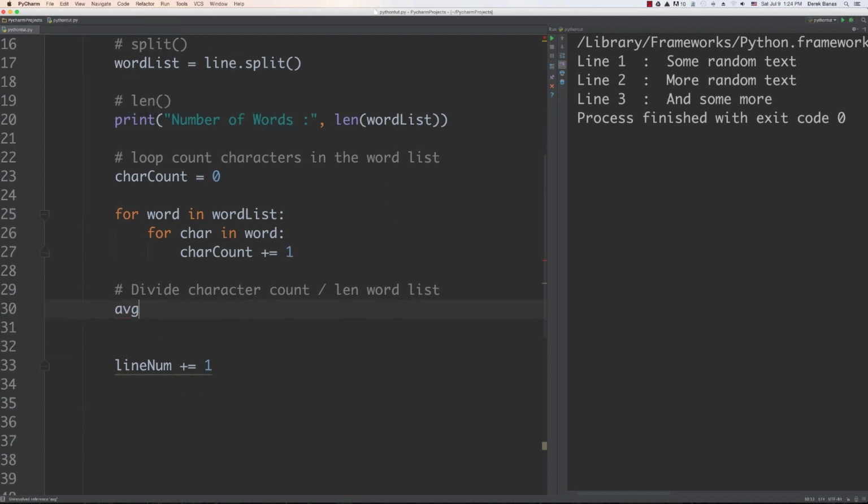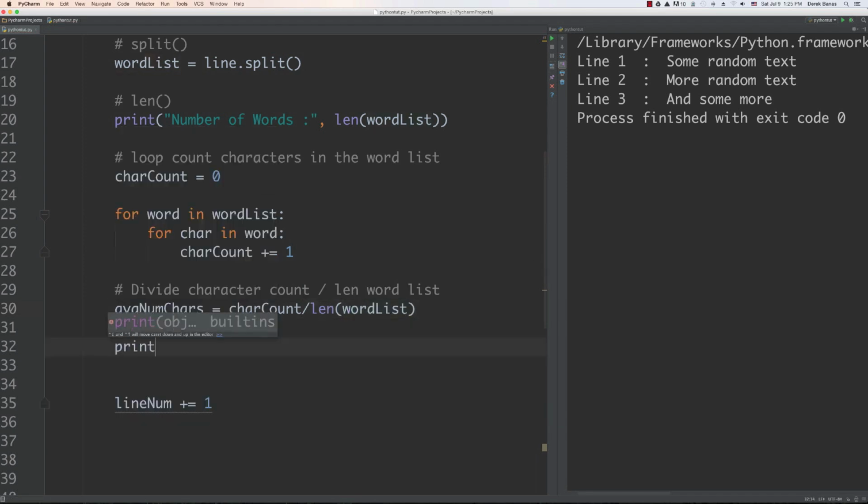So I'm going to call this average number of characters, and I'll just go character count divided by the length of our word list. Then I want to print out this information, and we're doing a division here, which means there's a good chance we're going to get a float.